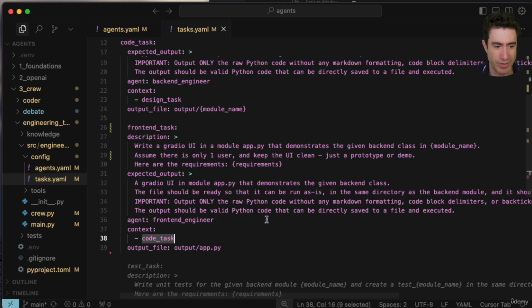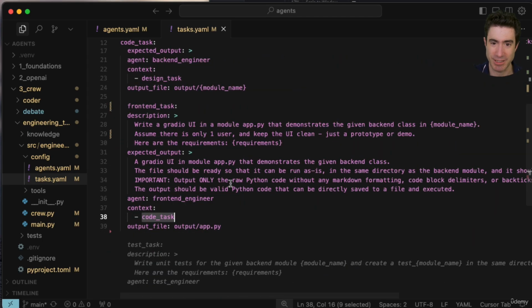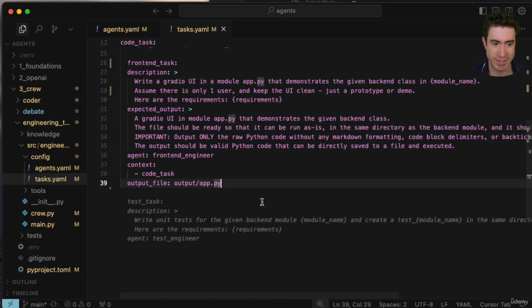And of course, for its context, it needs to get the output from the code task, because it's going to write a user interface, which is going to directly use what the code task has written. So that's going to be very interesting to see how it's able to keep that context so well that it's actually able to do this.